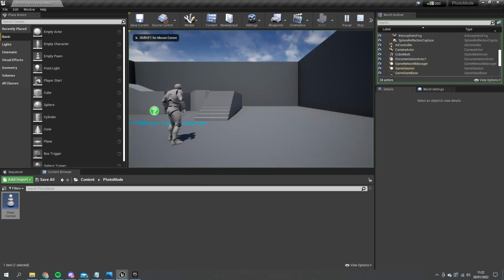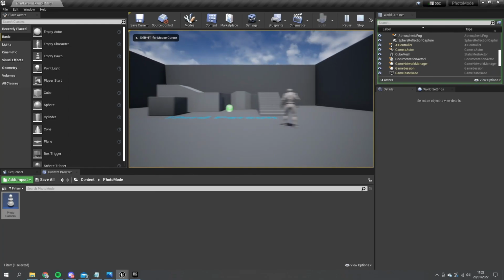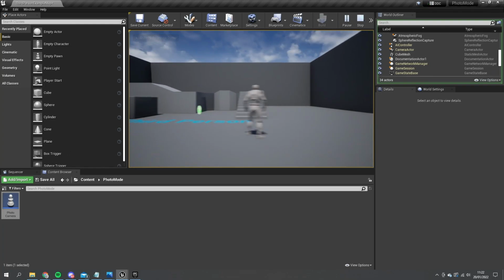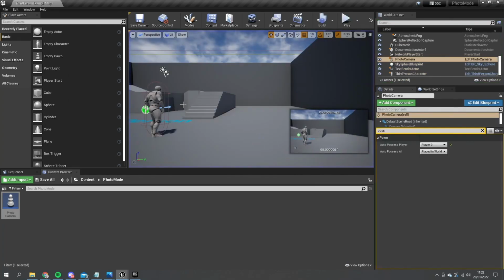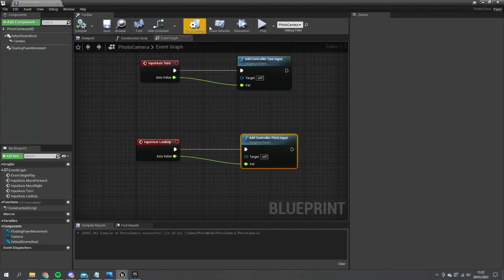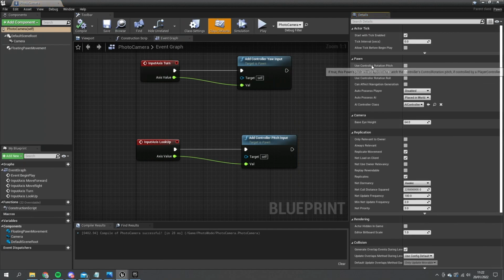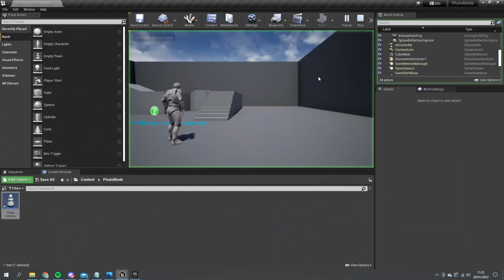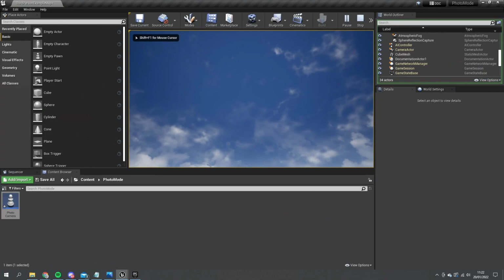Hit play. And we got camera movement. I can't rotate yet. Now the reason why I can't rotate is because our pawn has been told to inherit the controller's pitch and the controller's yaw. So we just go into the camera's class default settings, and over here on the right hand side you'll see pitch and yaw. Tick these both on, and now if I try it out, it will now inherit the pitch and yaw of our camera.